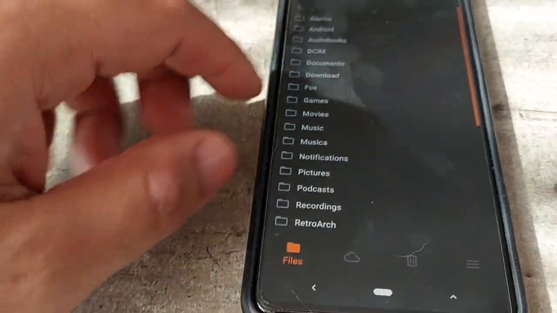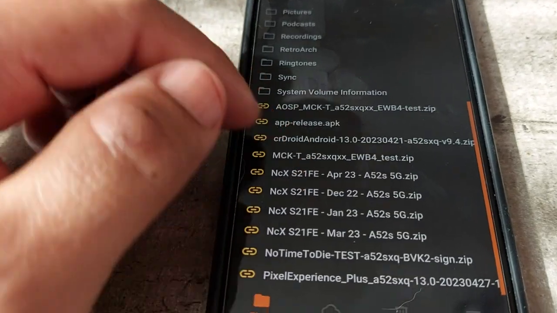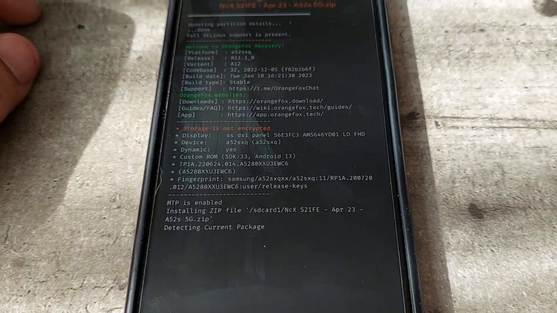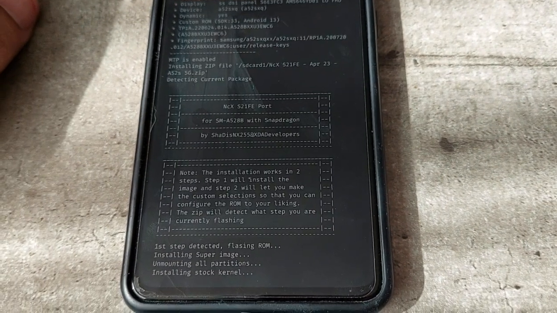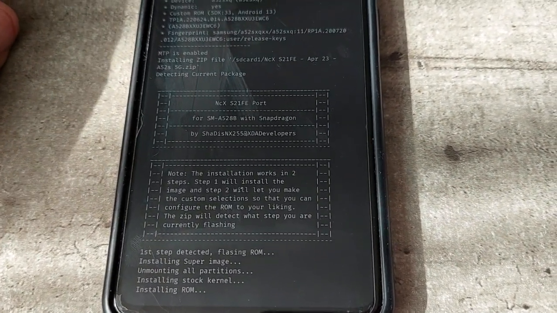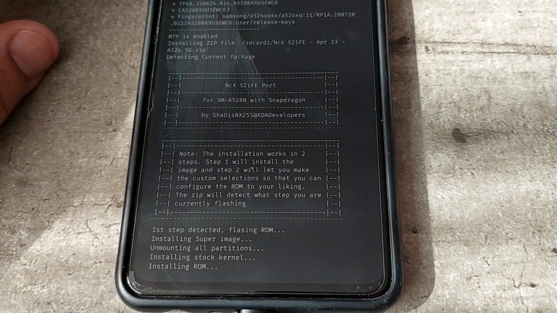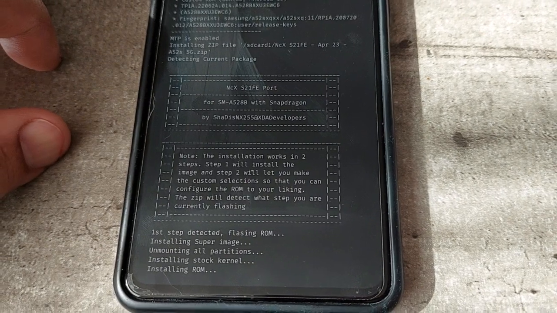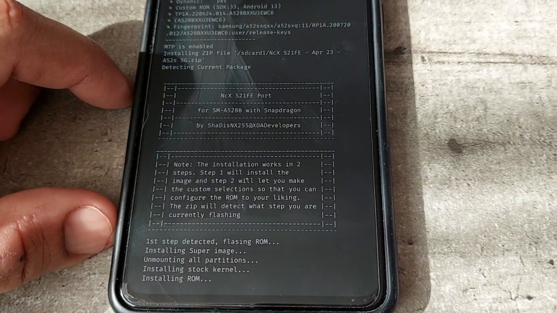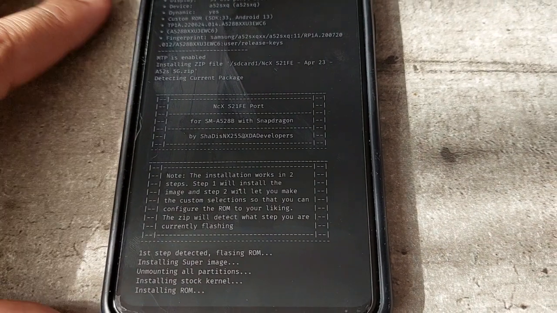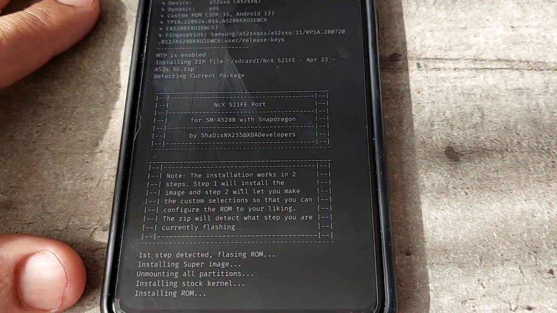Okay, now to install it, I'm just going to locate it here. I'm installing the April firmware, so it's going to start. Now this ROM in particular comes in two steps. First it's going to install the kernel, the super image, and it's going to take a while, so I'm going to pause the video and wait for the ROM to install first.